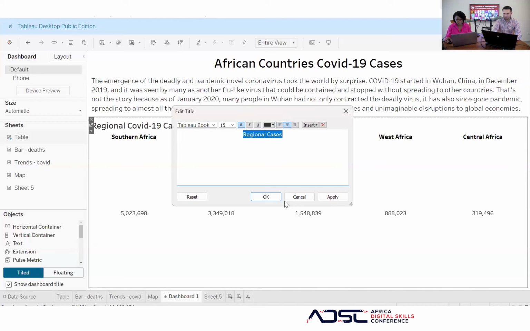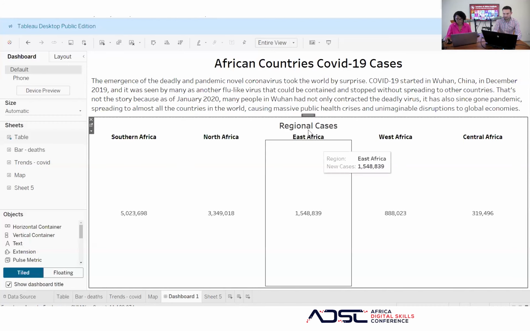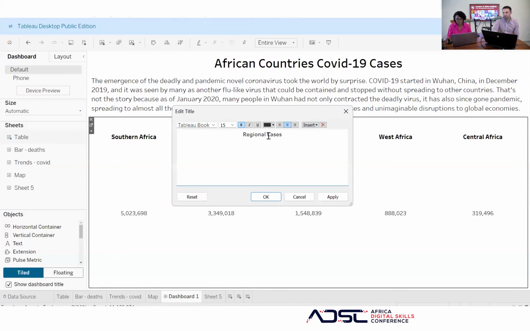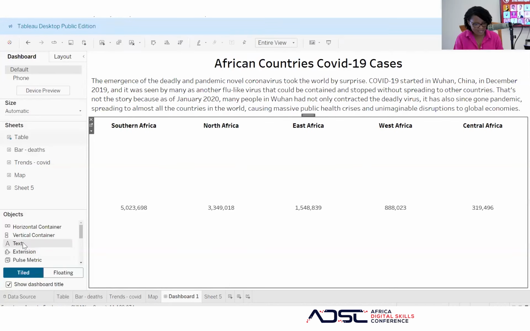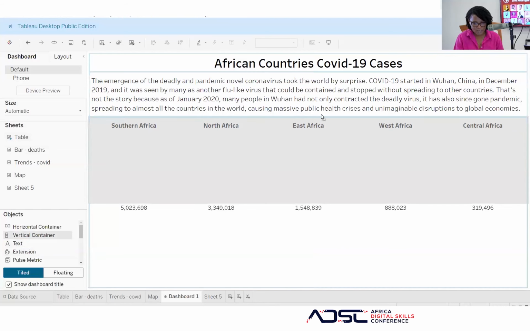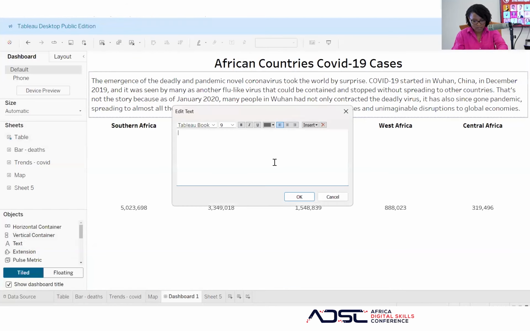Then put it in the center. So it looks good. Or the other thing is that if you are not interested in putting this here, you can decide to delete this and it's gone. Then you can bring in text. If you are interested, you can bring in text and put your text there and write original cases. So text allows you to do a lot of things to your visualization.